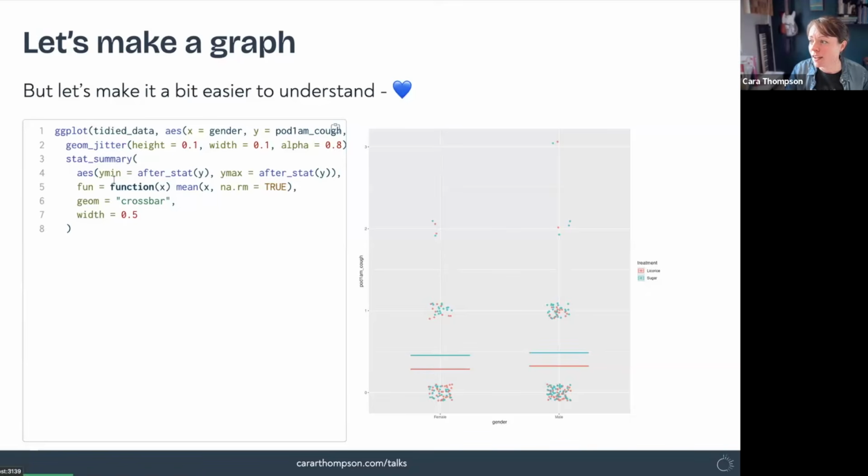So the good thing, though I've actually never used this, is that you can use stat summary to take the mean of the dots that are on the y-axis and create a line there. Has anybody used that before in their graphs and enjoyed it? Any thumbs up? No. Yes, a thumbs up from Ray. Excellent. So, it's actually quite handy.